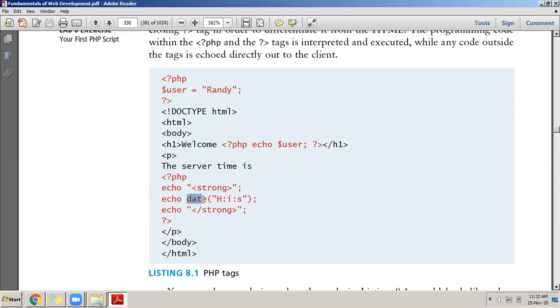Then echo date. Date is a built-in function of PHP which will display the current date and time of the server. So I echo that. I send this date and time. I determine the date and time in PHP and I send it to the client's machine so that the client displays it. Then again, I echo the closing tag of strong. So it goes to the client's machine as it is.